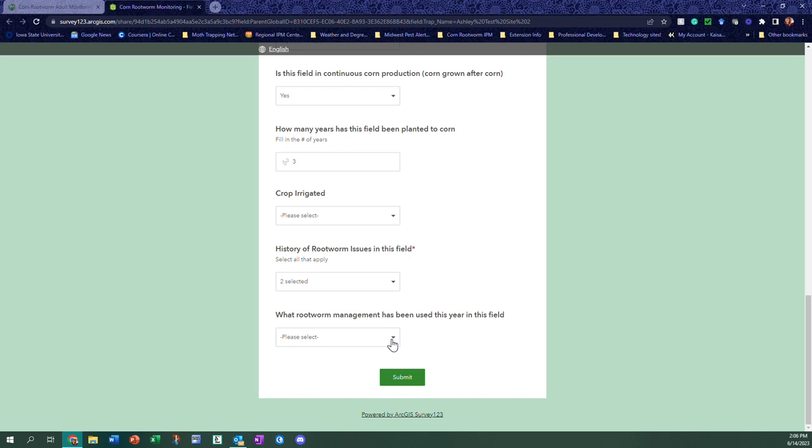And then the final question is what rootworm management has been used in the field this year. So I already said that we had a BT hybrid, but maybe we also had a soil applied insecticide at planting. I don't expect at the time that you are entering your field information that you would know whether the field will have a foliar application for adult control of corn rootworms.